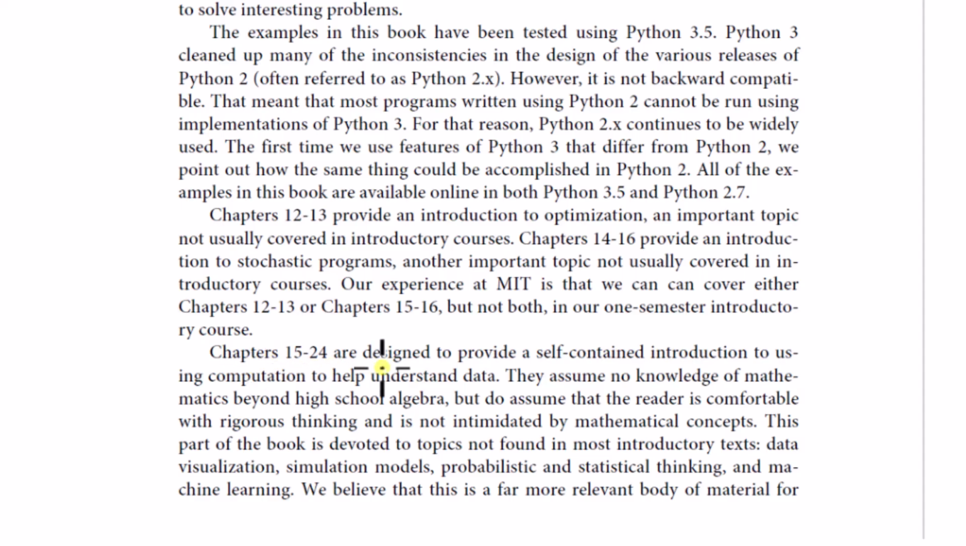Chapters 15 to 24 are designed to provide a self-contained introduction to using computation to help understand data. They assume no knowledge of mathematics beyond high school algebra, but do assume that the reader is comfortable with rigorous thinking and is not intimidated by mathematical concepts. This part of the book is devoted to topics not found in most introductory texts: data visualization, probabilistic and statistical thinking, and machine learning. Okay, so yeah, the second part is, as we talked about, more about data science, using computation to help understand data.